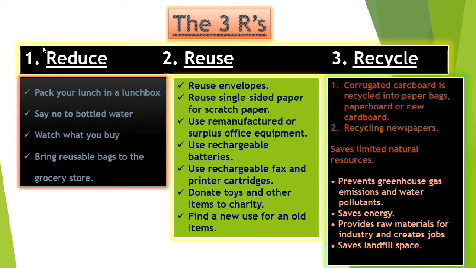You can reuse envelopes, reuse single-sided paper for scratch paper, use remanufactured or surplus office equipment, use rechargeable batteries, use rechargeable fax and printer cartridges, donate toys and other items to charity so that they can be reused, and find a new use for old items.